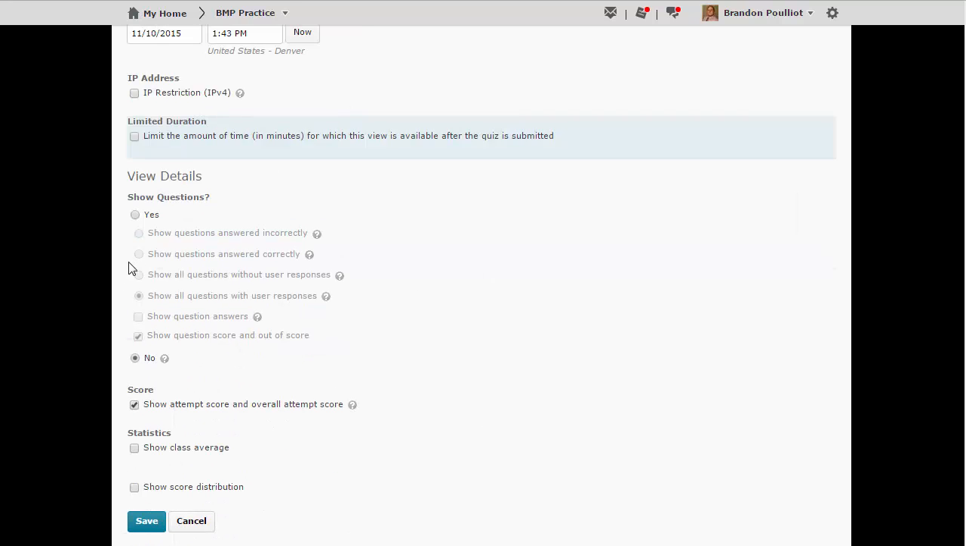We're just going to go down here and say, yes, we want to show the questions. So we're in the view details area now. And you have a bunch of options here. The default, if we select yes, is show all questions with user responses. That shows the students the questions as well as what they responded. And then we have to check a box to show question answers.